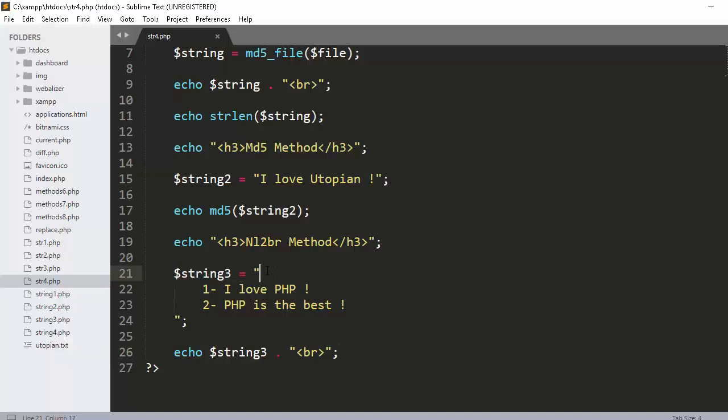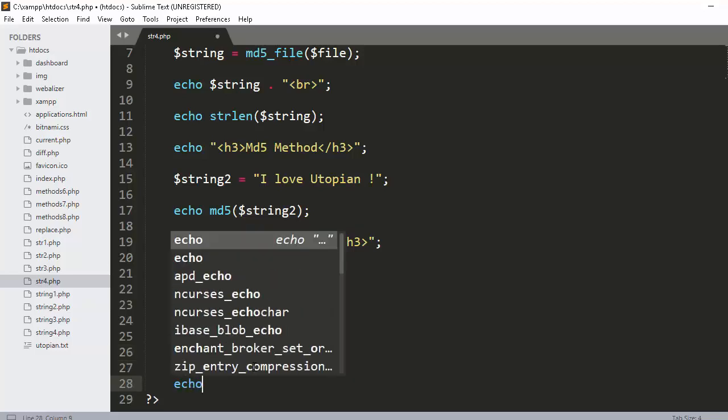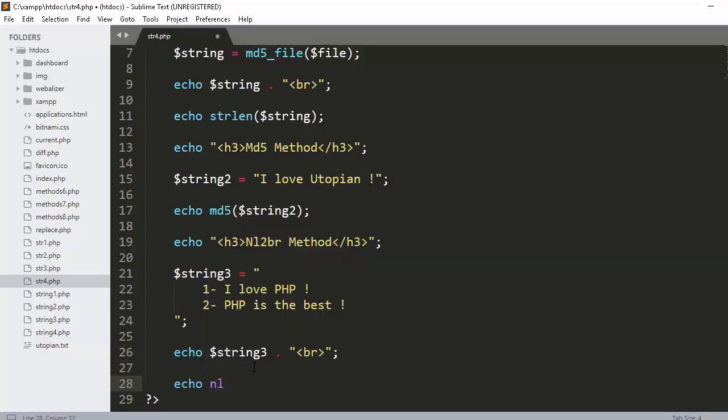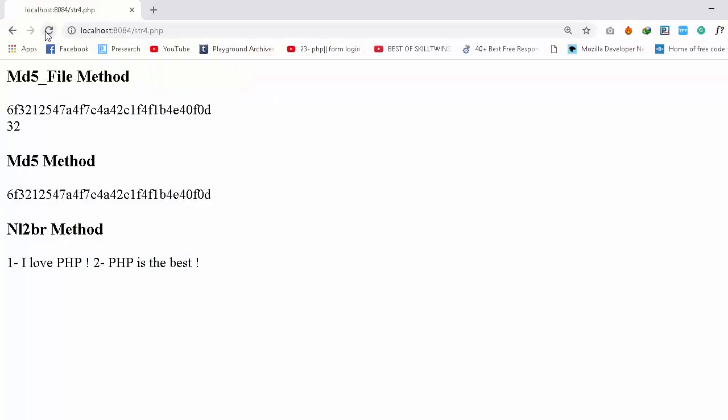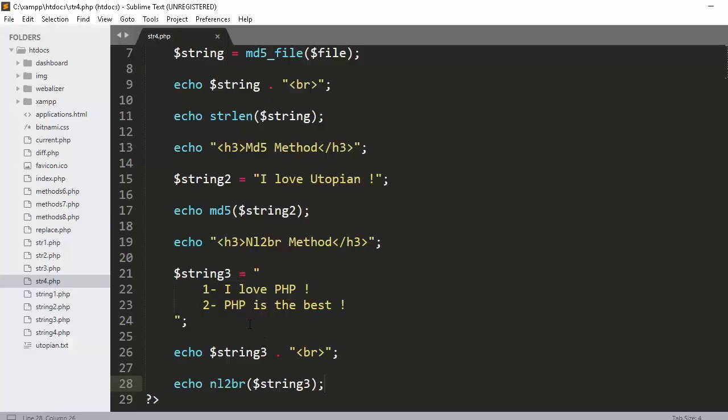And here I have inserted new lines, so we have this line and new lines. To save this format, or to insert the new lines, we need to use the nl2br method, and we will pass the string3 as parameter. Let's reload and see, and we have 1 I love PHP, 2 PHP is the best. Why do we use this method?